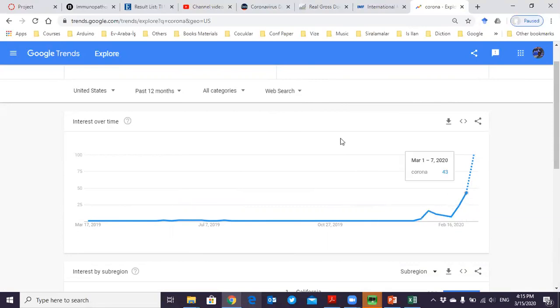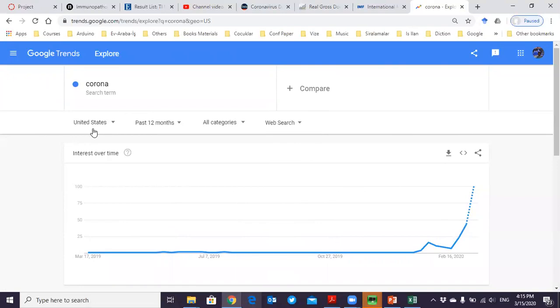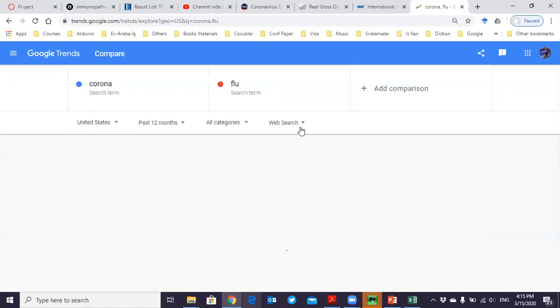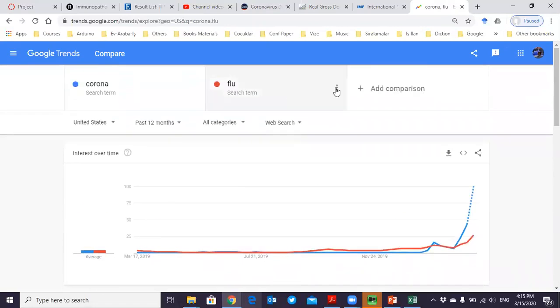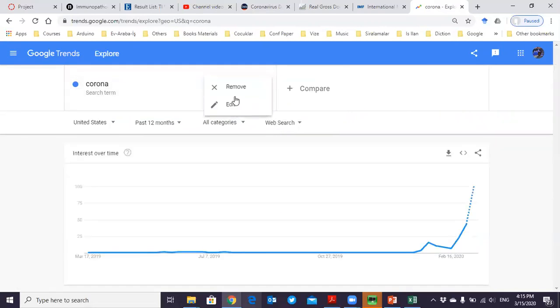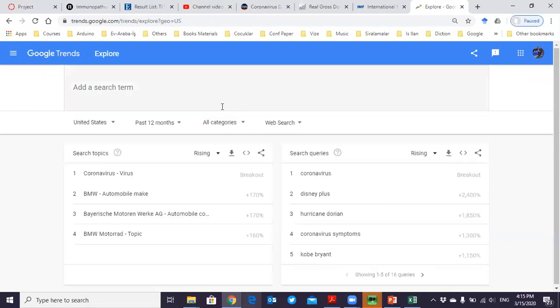So this is Google Trends. You can even personalize it with respect to countries, time, and different categories. You can even compare it with other things like flu. You write here flu, and it compares the flu searches versus corona searches. You can do anything here, okay? You can write Lady Gaga, or any kind of song you want to search, so you see how much people are interested in those keywords. That's the whole essence of Google Trends.